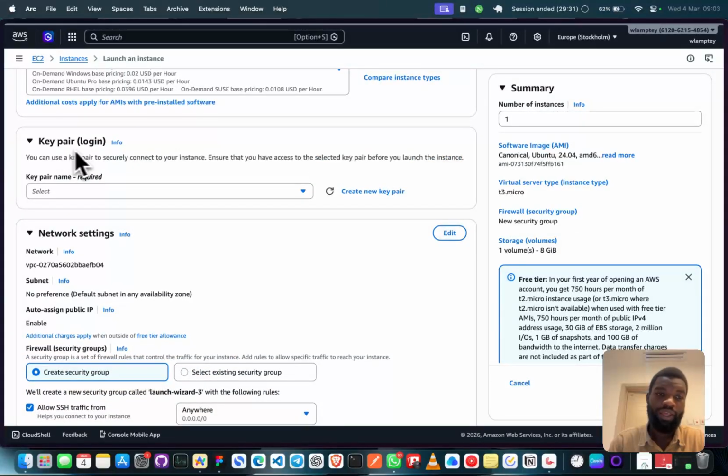Then there's also key pair login, where you can select your SSH keys or generate new keys. But we're going to leave this blank for now. I'll show you how to set up SSH later on manually. I don't want to do this automatically. I want to walk you through step by step how you proceed with that, so we can leave this.